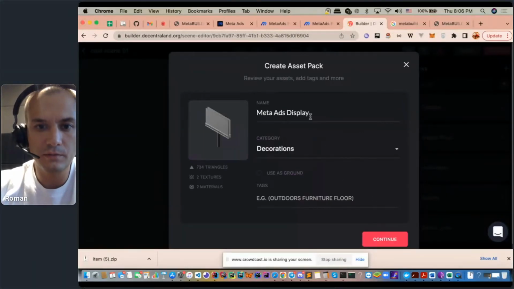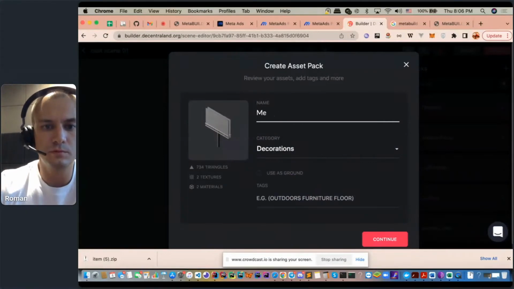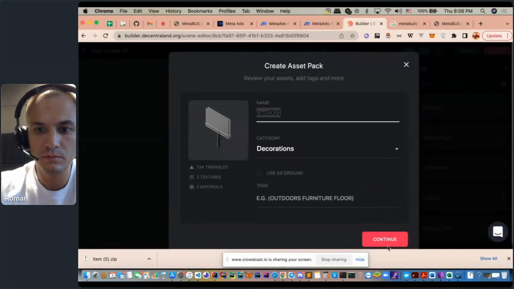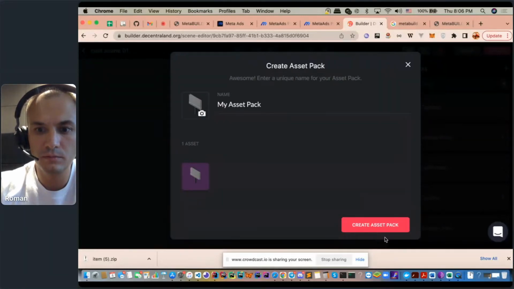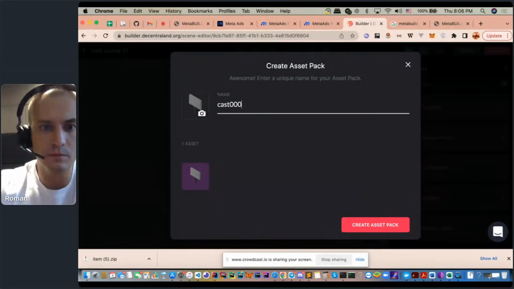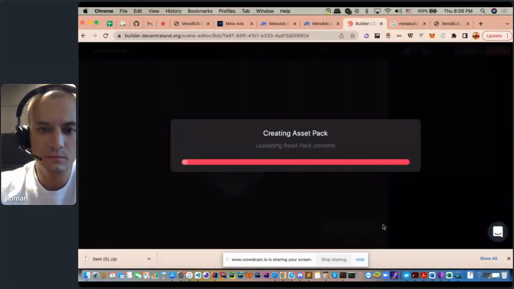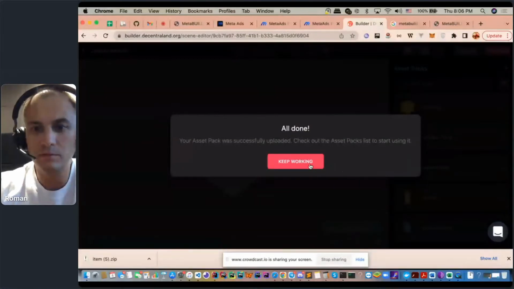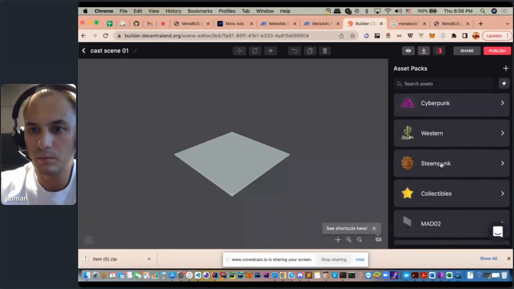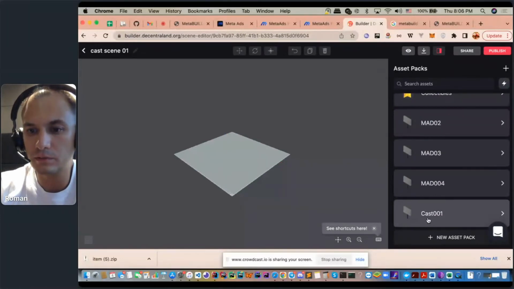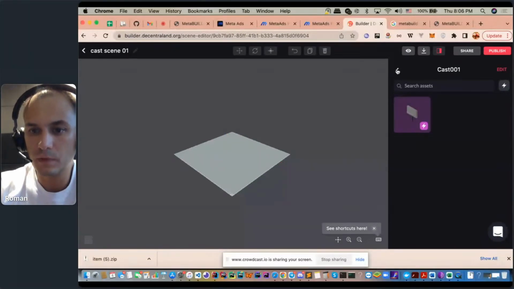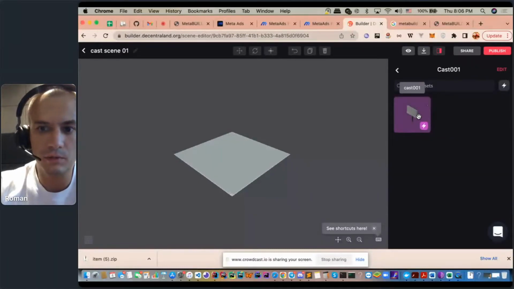So import asset. Let's rename it cast 001. Creating asset pack. Great. Decentraland is working fine. Keep working. And we see the cast 001 here. Let's place the billboard on our scene.